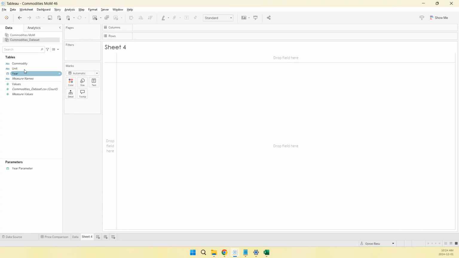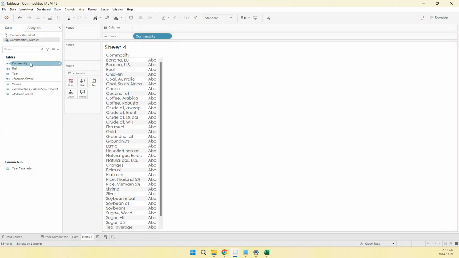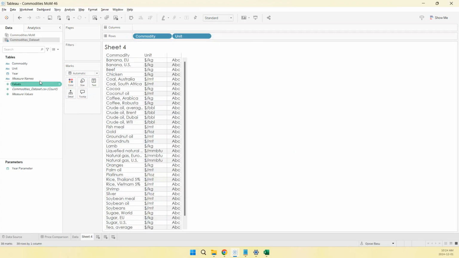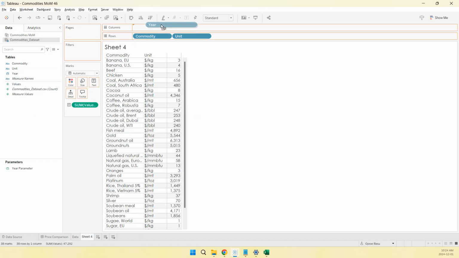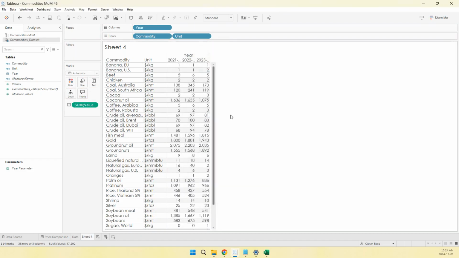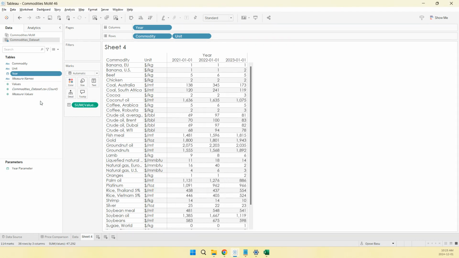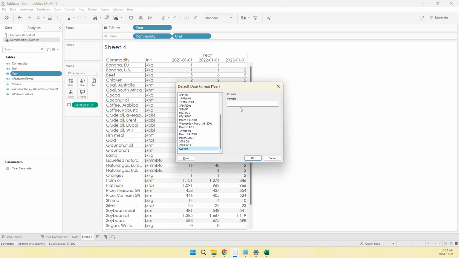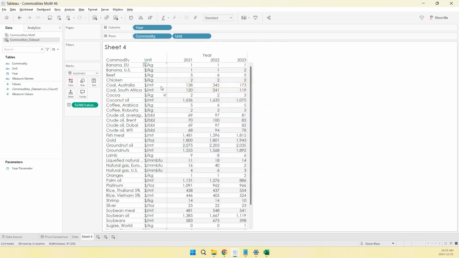Let's understand how the data is arranged. Commodity, the unit of those values, and the values over year. Let's change the default property for the year. Right click, default property, date format, custom, 4Ys. That will leave just the year format.